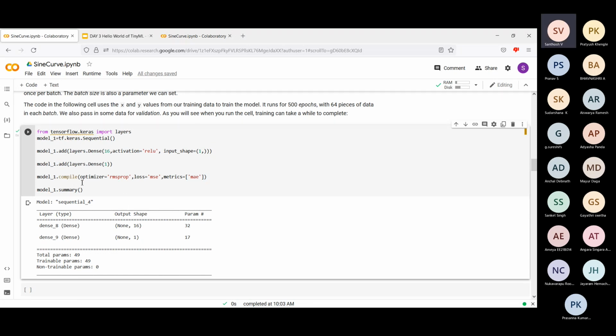So I have now made a model with the Dense function. The first input gives an output of 16, and then the first output will go to another layer of neurons to give a final output of 1. So these 32 parameters represent the 16 weights and 16 biases, and these 17 parameters represent 16 weights and 1 bias.